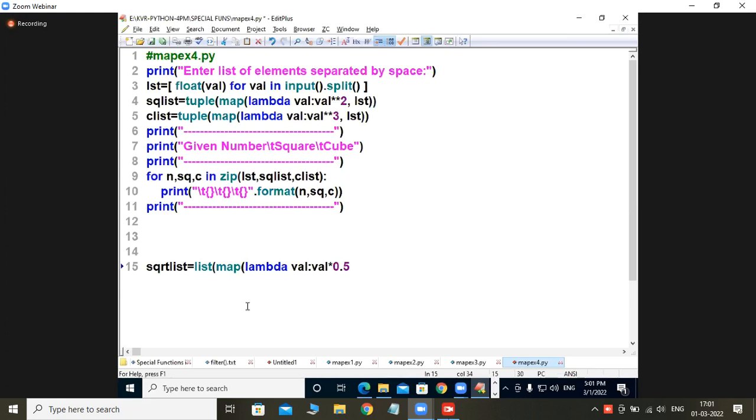0.5. Square root means square root of 2 is 2 to the power of 1 by 2. 1 by 2 is nothing but 0.5. This will be repeated for all the elements. So I gave the hint also for you. You can do it. Okay?